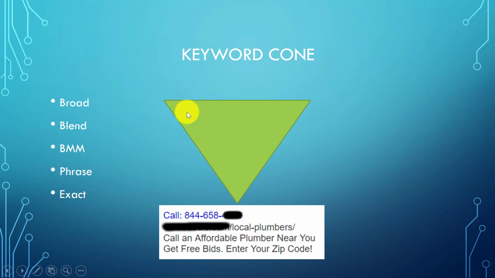So let's go ahead and look at the keyword cone here. Now the keyword cone, you can see my ad here down here. This very top part is the very broad sense, and I'll go ahead and click on this here. Show you plumber near me, for example. Now this is very broad. It could be plumber around me, close to me, around my neighborhood, something to that extent. And I'll show you how this works here when we talk more about how Google thinks. But I want you to think that you're attracting a really big audience out here when you go with broad.